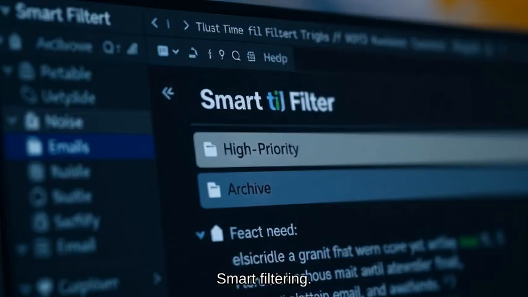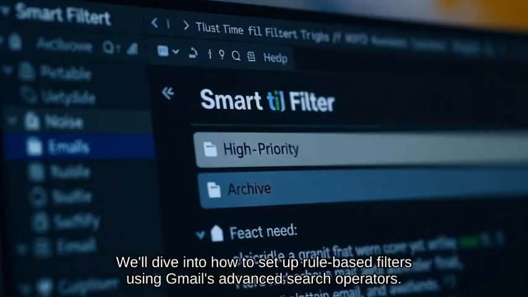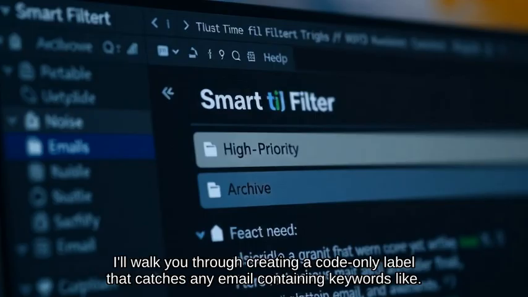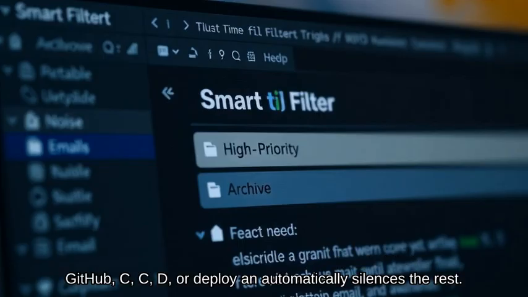Step 1. Smart filtering. We'll dive into how to set up rule-based filters using Gmail's advanced search operators and Outlook's Power Automate. I'll walk you through creating a code-only label that catches any email containing keywords like GitHub, CD, or deploy and automatically silences the rest.